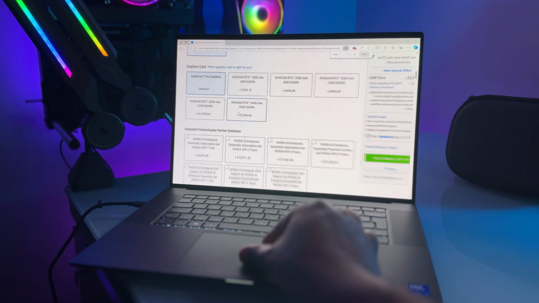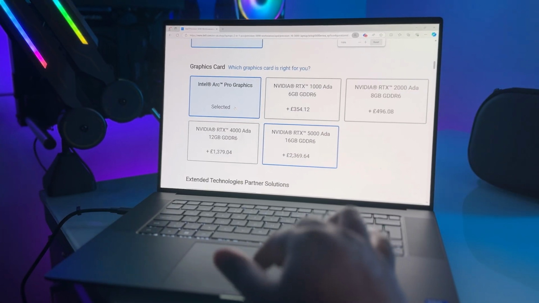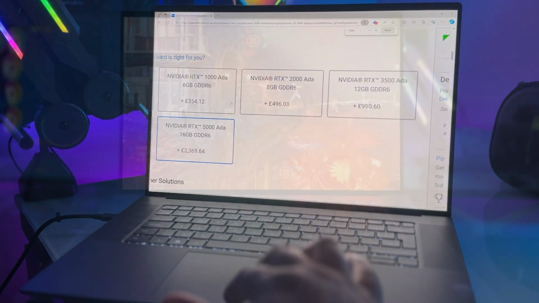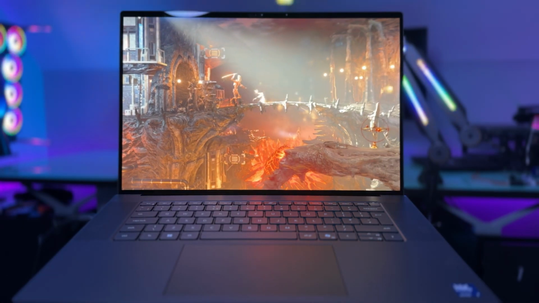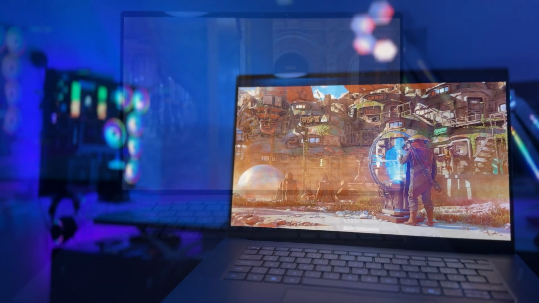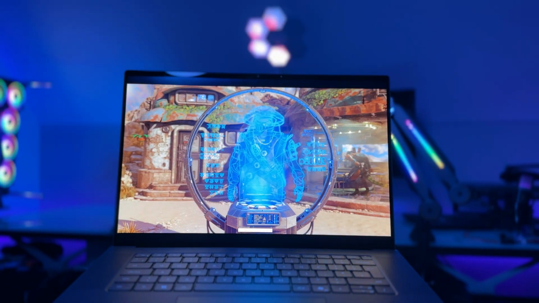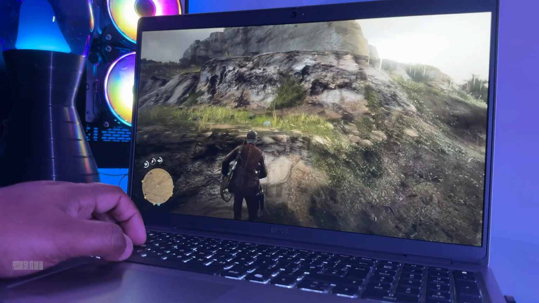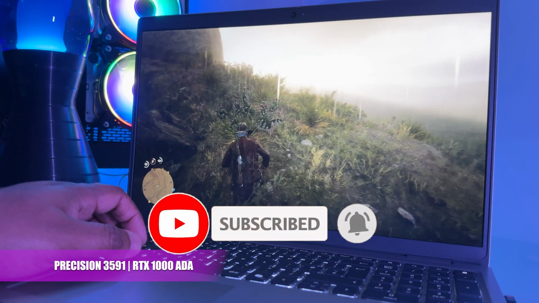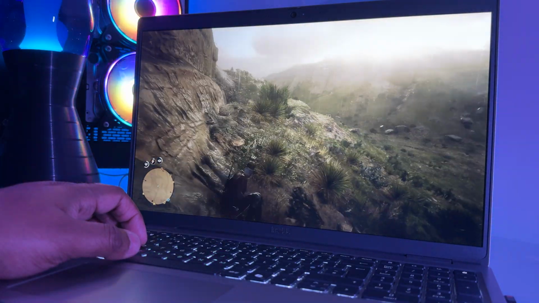You have a choice of GPUs ranging from an entry-level Intel Arc Pro graphics to this £2,369 option, the range-topping RTX 5000 ADA with its 16GB of GDDR6 memory. Now, those of you who are doing 4K editing or photo editing, the RTX 1000 ADA will be more than good enough. I reviewed the 3591 recently with the RTX 1000 ADA, so check that out at the end of this video if you want to see how that GPU performs.